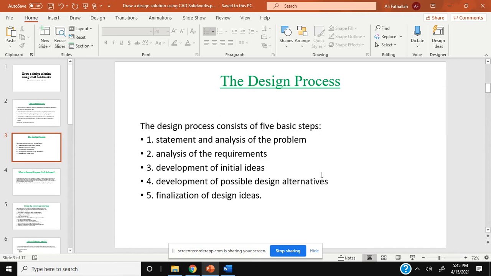The second one is analysis of the requirements. What is this bridge going to be like: the width of the bridge, how many cars or other vehicles need to pass, how much weight it can support, how much height, and something like that. Maybe the requirement is going to be cheap. We need to make it cheap. After we find the requirements, the problem and the need, we need to develop an initial idea.